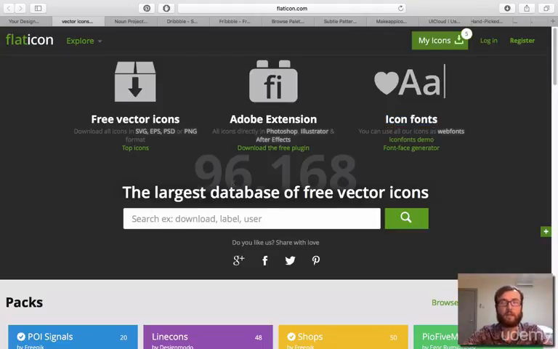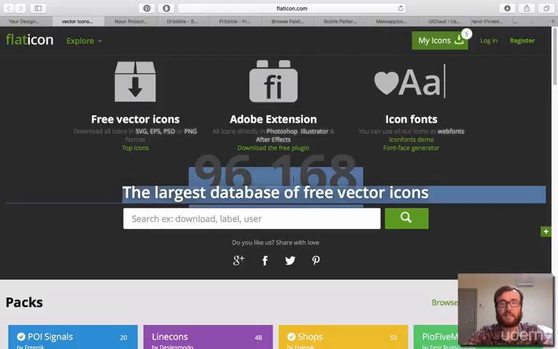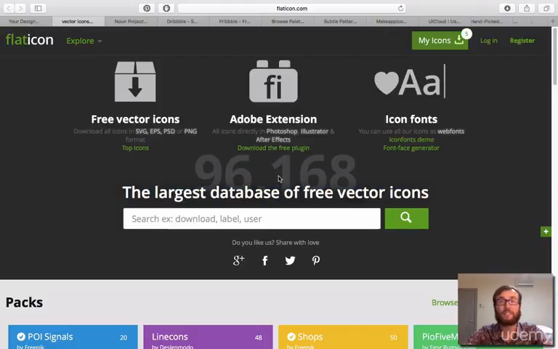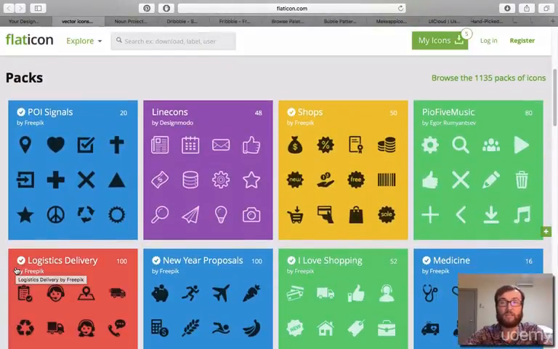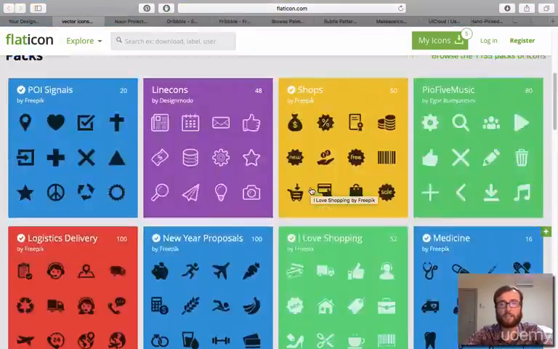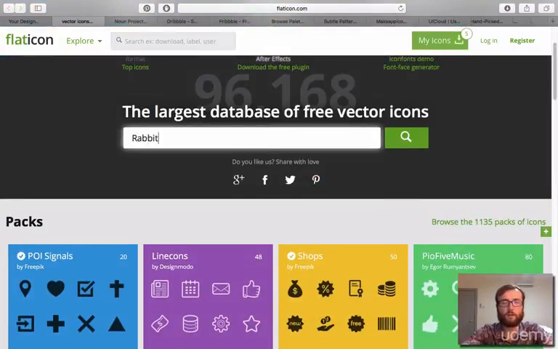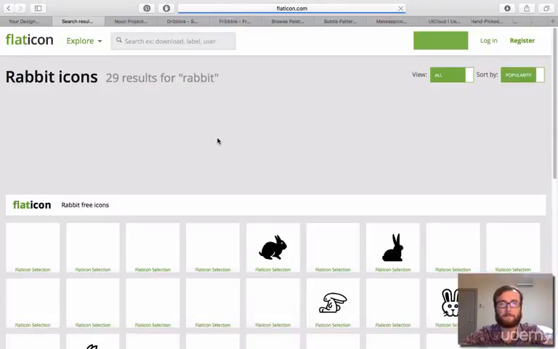to know about. As you can see, this database is 96,168 icons large. It's crazy how many there are, and you can even view free packs of these icons down here. So there are some icons here made with very nice, simple lines, good icons for shops, all kinds of things. Let's look for rabbit. That's the first thing that came to my mind. Let's see if they have a rabbit icon.